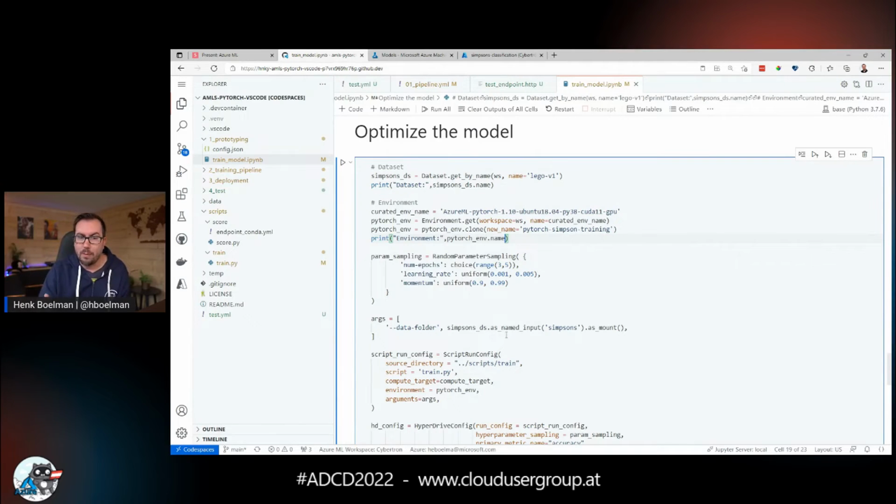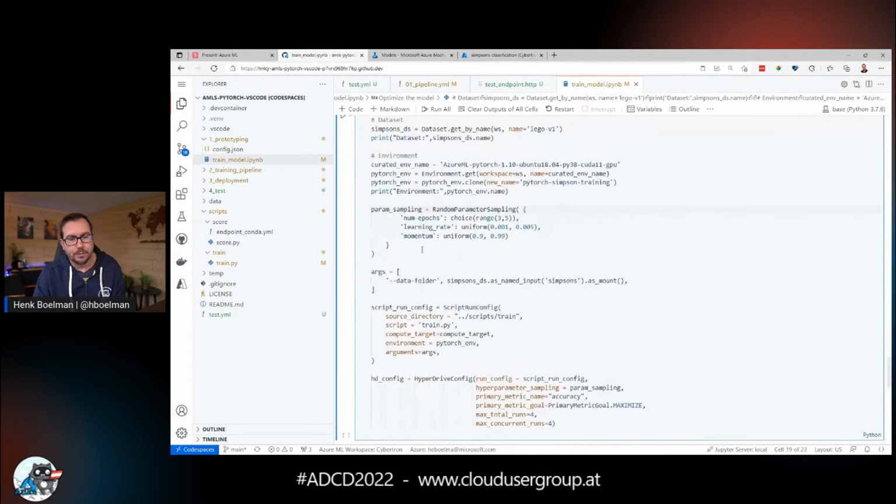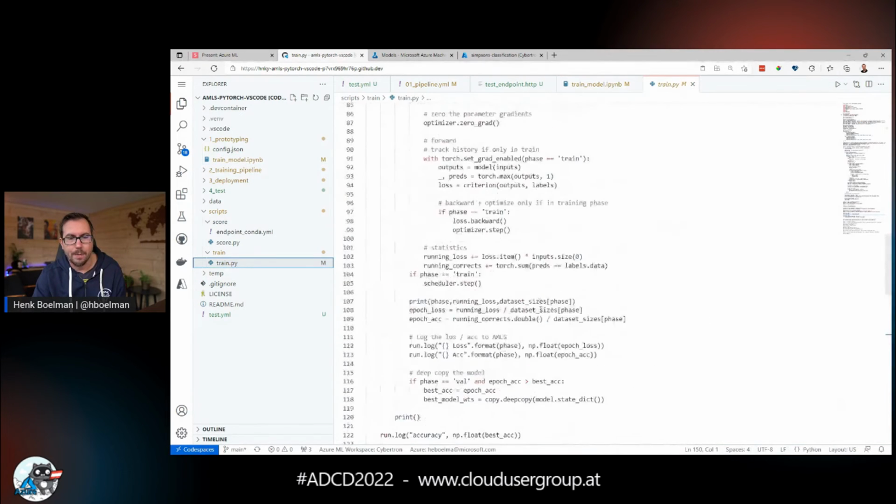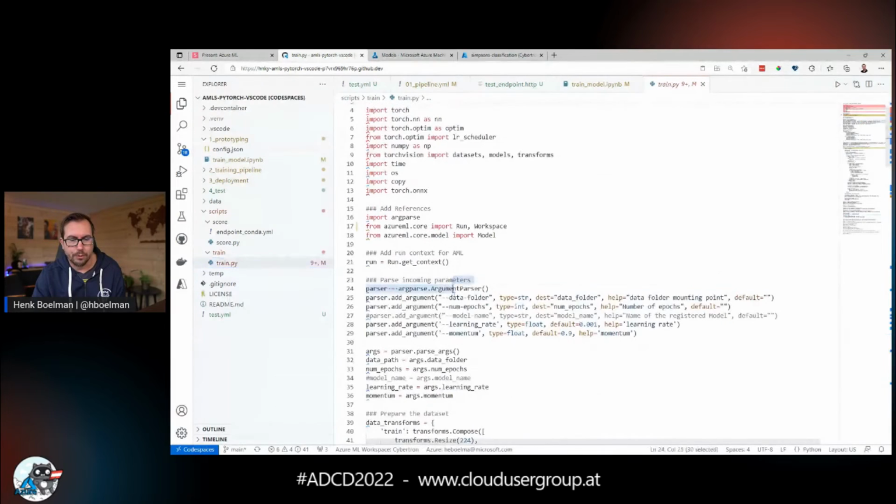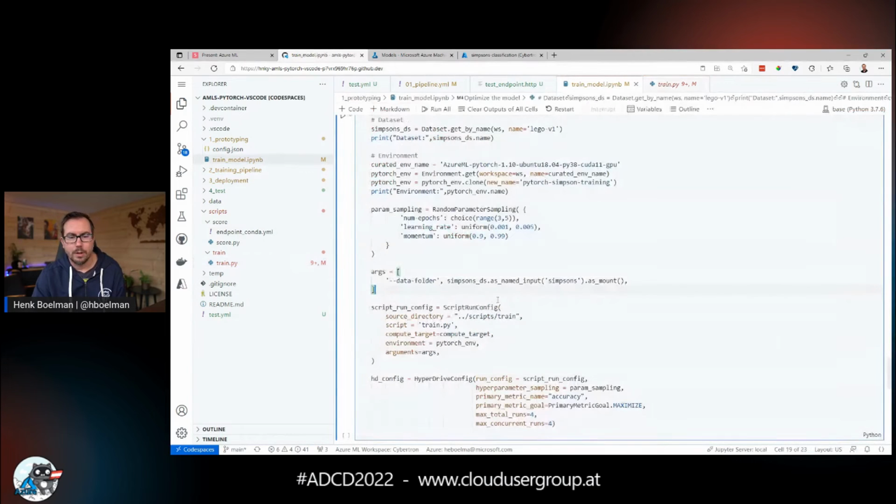It actually goes the same way as we've seen before, but we add one extra layer. So we connect to the same dataset. We use the same environment, but now we say the parameters, and we do a random parameter sampling for a few of the arguments we are going to parse to our training script. Because in our training script, we could have all these different incoming parameters, like the momentum and the learning rate and the number of epochs. So we're going to sample them. So we say choose random values between 3 and 5, the uniform here between that, and so on.